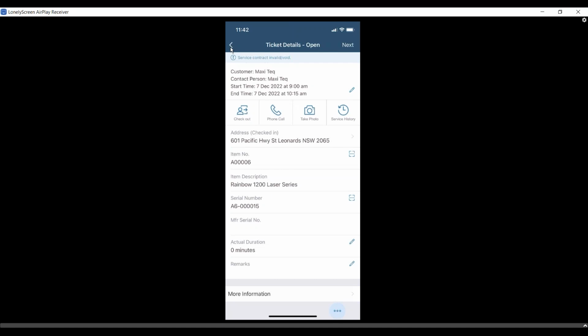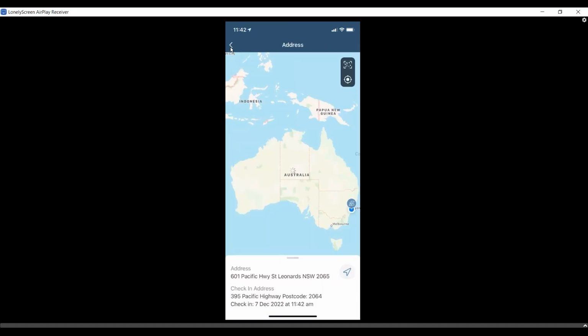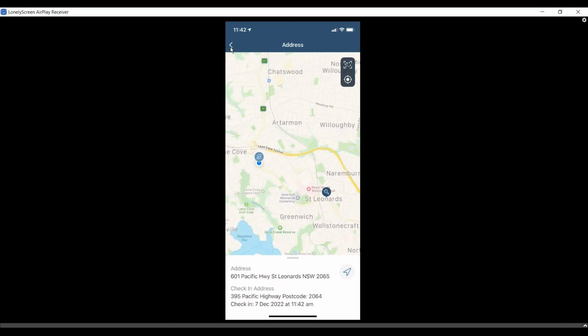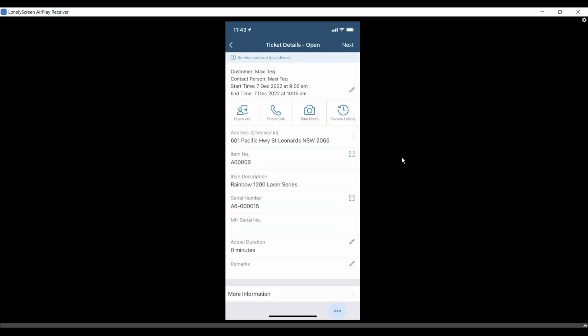So I'm checked in. I can even, if I go in here now, it will actually show me where I checked in. So you can see that the task was at this location, but it's showing me physically here, and I'm actually checked in at this particular location. So it's tracking it. If the service tech is checking in at the wrong place, you'll be able to see that fairly easily. Okay, so that's where we checked in.